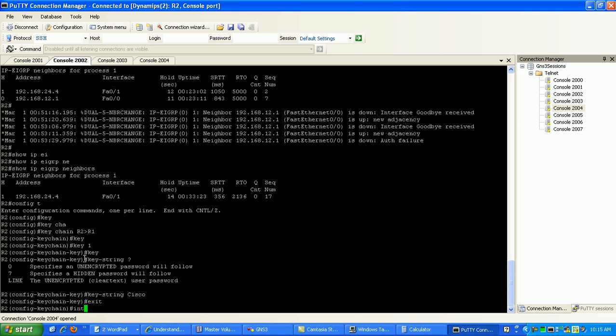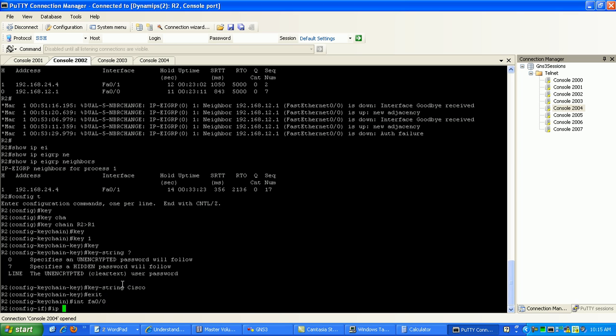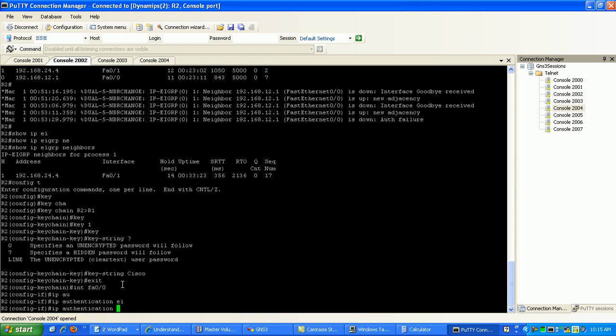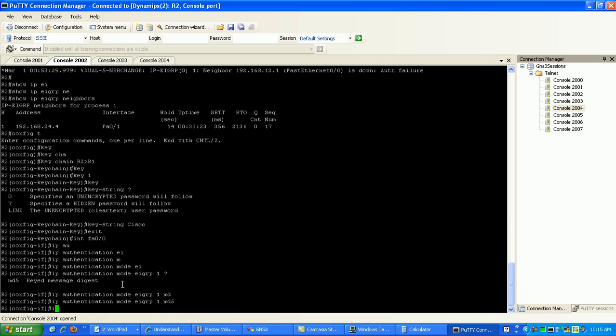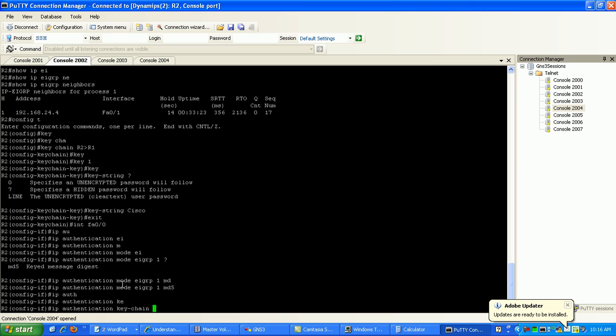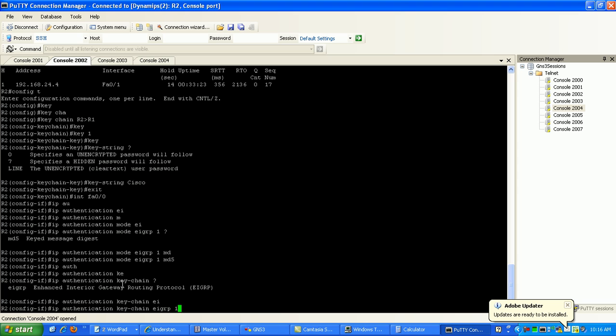And then we'll go under the interface, FastEthernet 0/0, which you can see here is my connection to router 1. On interface FastEthernet 0/0, we'll do the two commands: ip authentication mode eigrp process 1, then md5. Then we're going to do ip authentication key-chain for EIGRP process 1, and it's going to be R2 to R1. And once I hit enter here, you should see the EIGRP neighbor relationship come right back up.